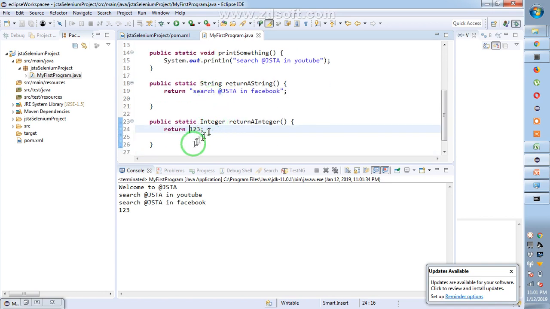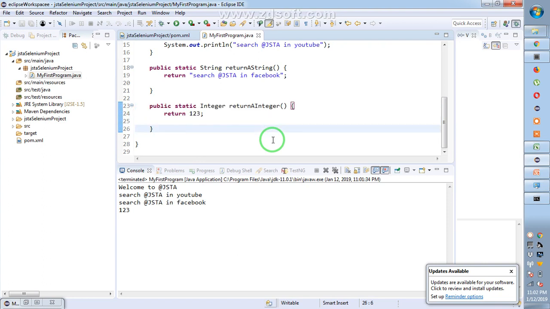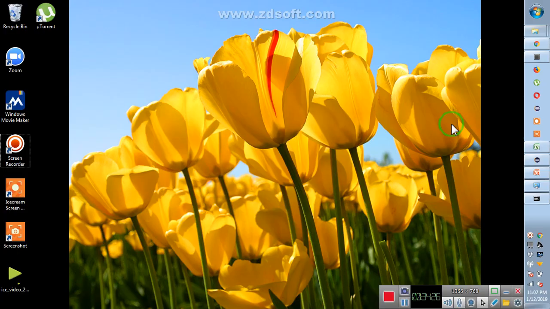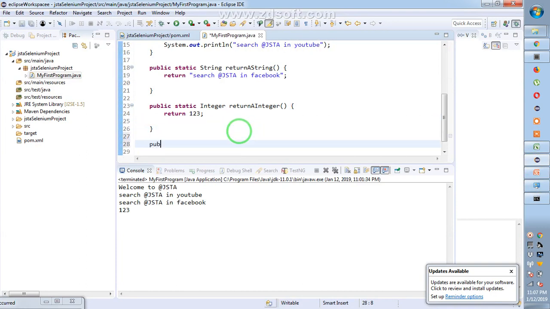Likewise, we can return a boolean value. Boolean is nothing but a true or false, and we can return an object also, or a string object or an array. Anything can be returned, which we will be seeing in our upcoming videos. Okay. So if we want a boolean value to be returned, then use the return type as boolean.